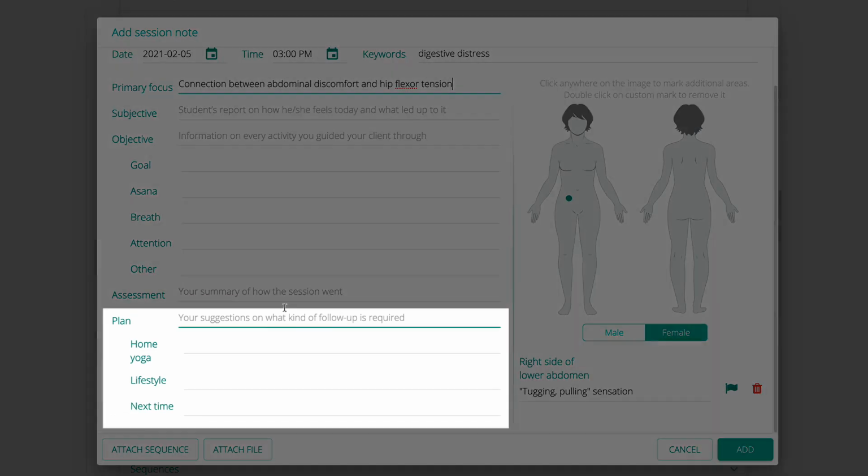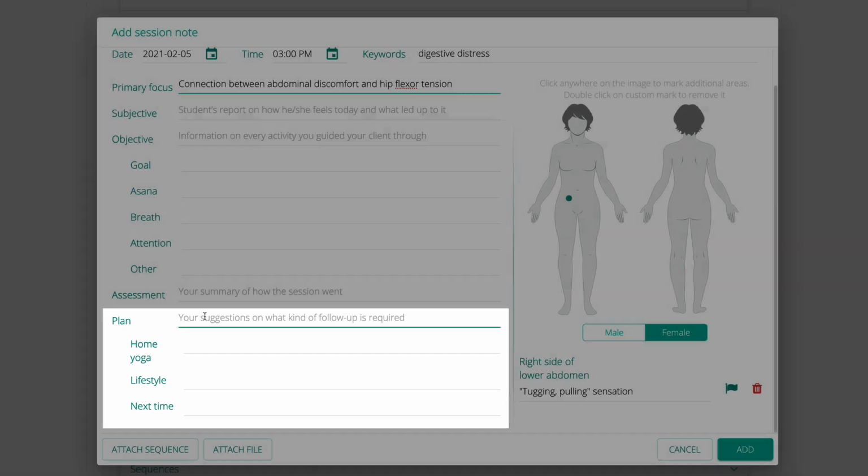And then you would create a plan for your future work together. What would you like to focus on next time in your next session? How do you see yourself proceeding to the next step based on all the work you've done this time and the kind of information you gathered from your client and her response to the session? What direction would you like to move in? So you would put that in the plan section.